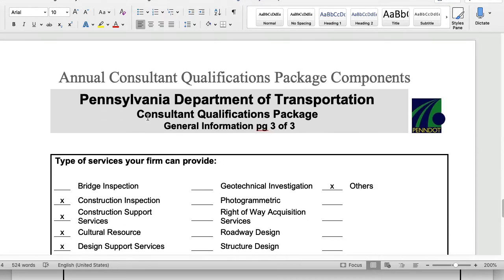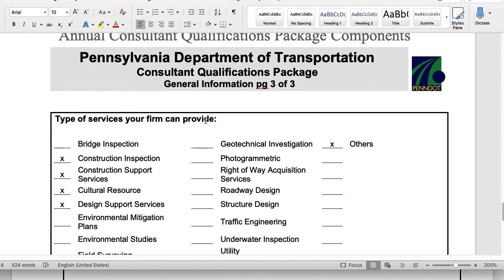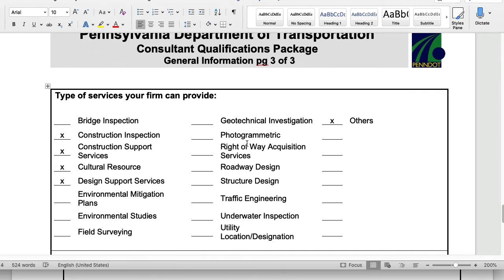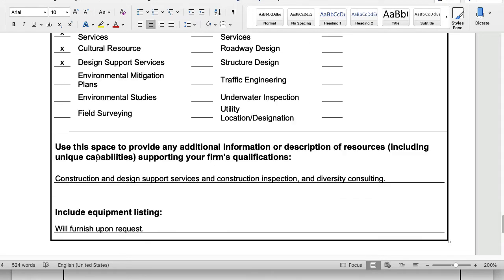So type of services the firm can provide. You see here exactly what ABC Sample Co. is doing. The services that they're providing, you can check these off as you see fit. Check as many or as few as you need to. And the space below here, use this space to provide any additional information or description of resources, including unique capabilities supporting your firm's qualifications. All right, and there's just added a statement here.